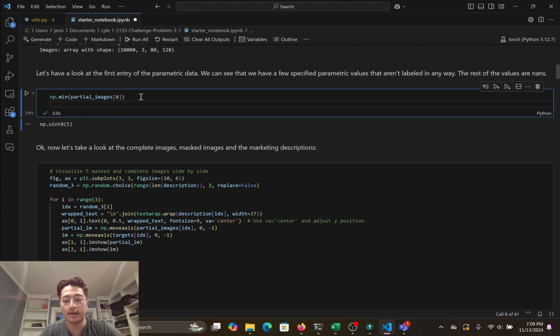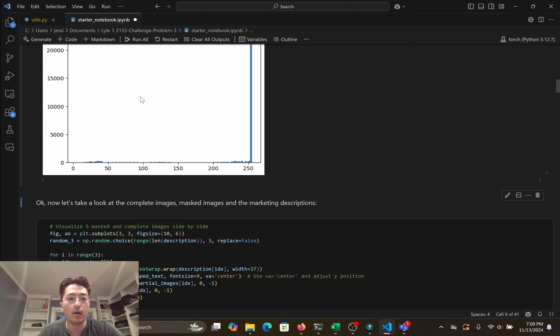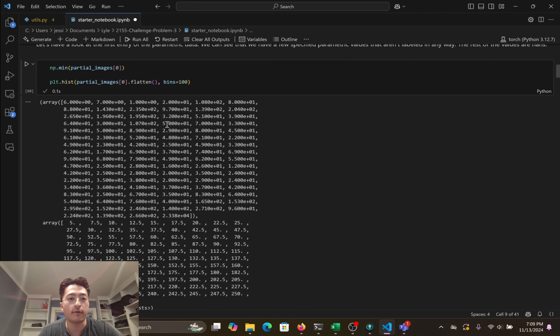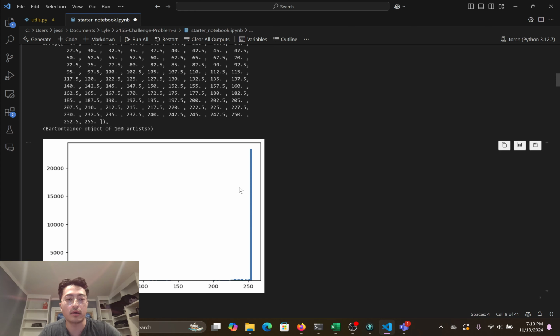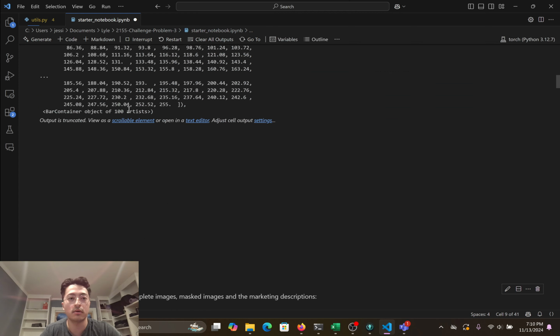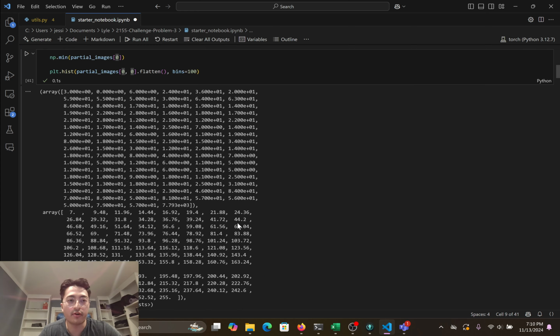We can also look at a histogram. So I'll quickly try to do a histogram here. We can see that for the first image, most of them are white pixels over here. Actually, maybe let me just look at the red color channel here. So let's say 0, 0. Most of these have no red, basically, but we can see that there's some variability here.